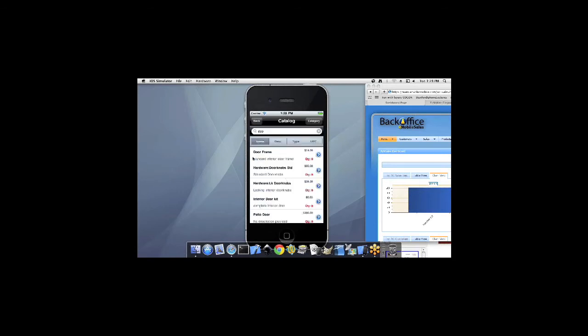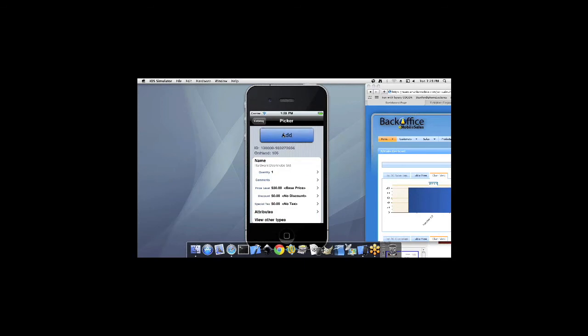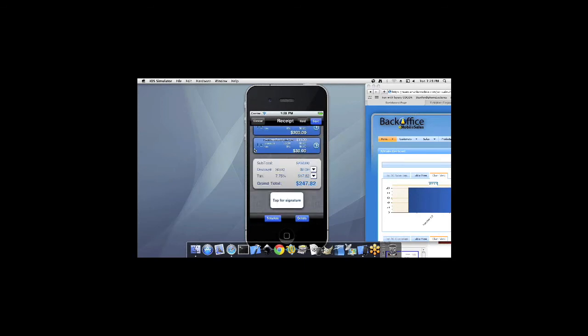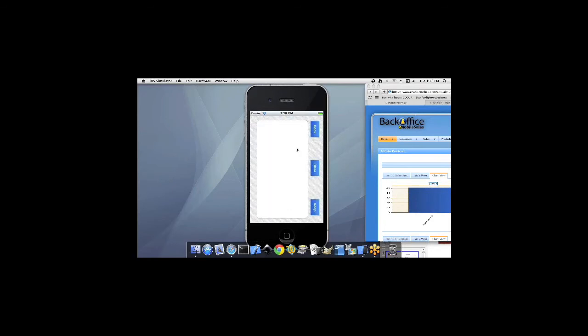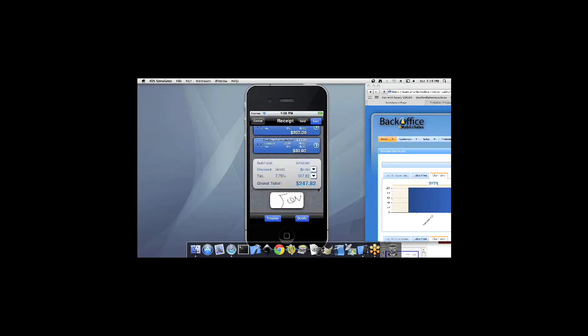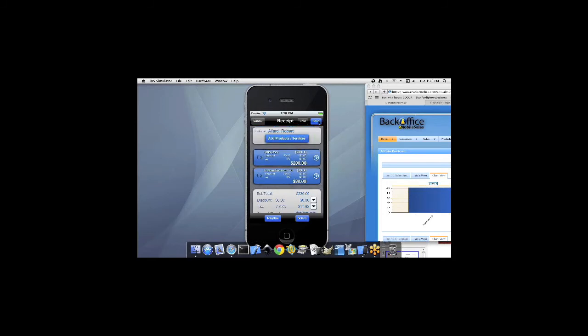So I add that patio door, but also I want to add the doorknobs, and that's it. The sale is complete, the patio door and the doorknobs. I can even take a signature for that sales receipt here. I say to the customer, can you please sign here for the work done? So they can sign here, and they will sign with their finger over the iPhone, just as you see. Add tax, any other discount if I want to add discounts, and then as easy as click save.